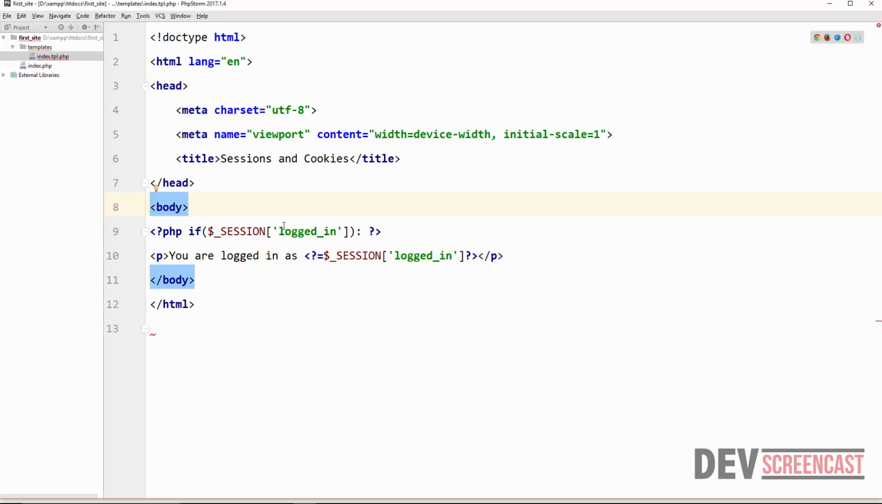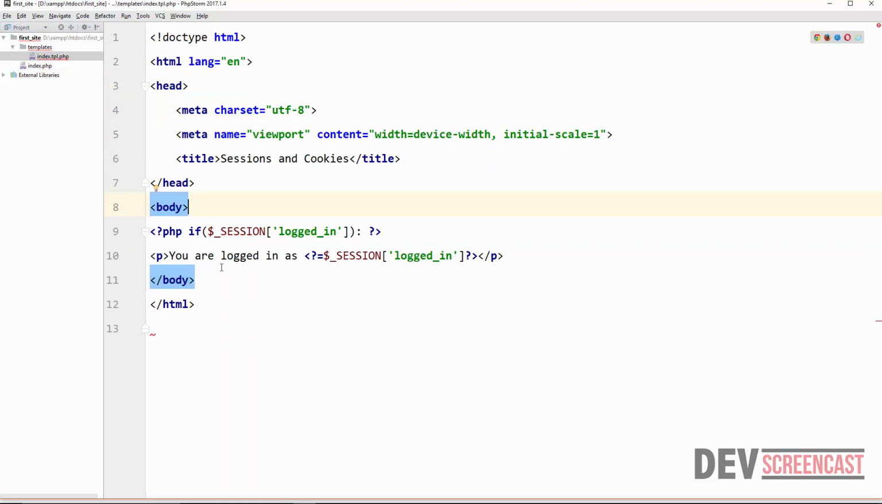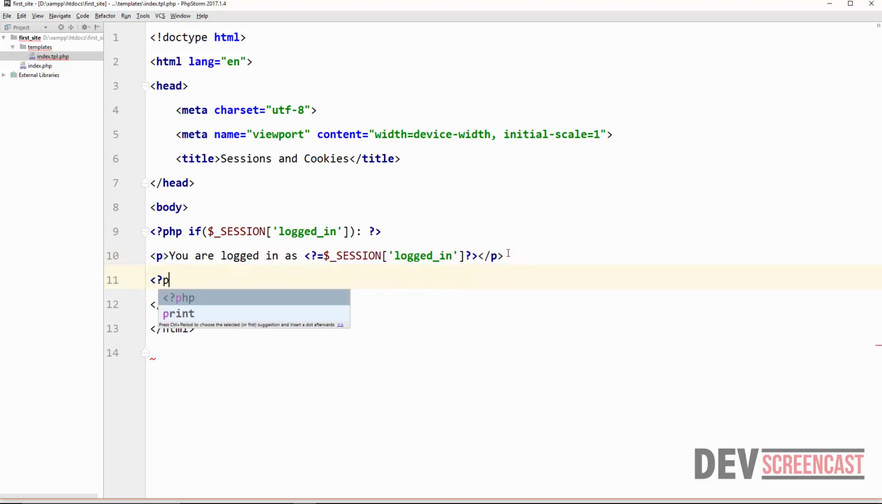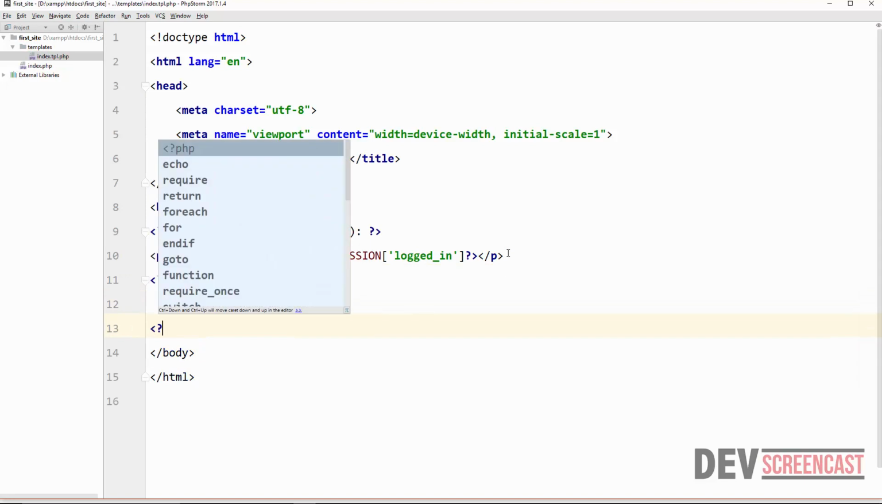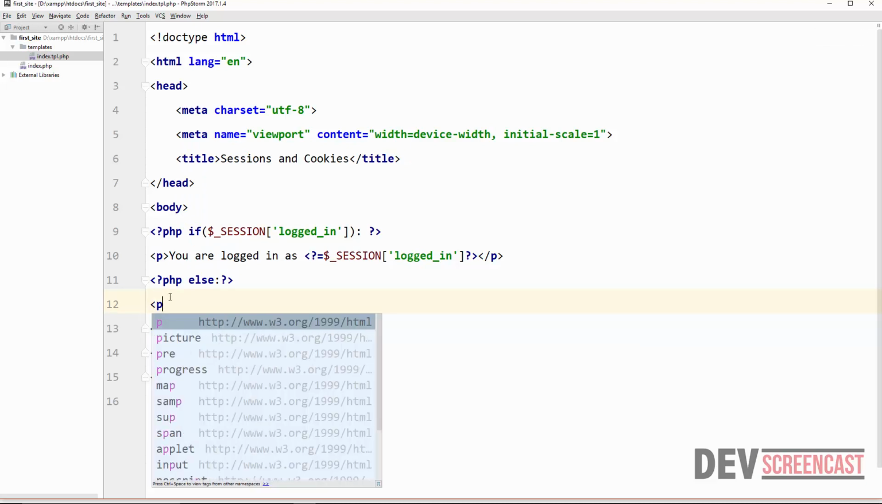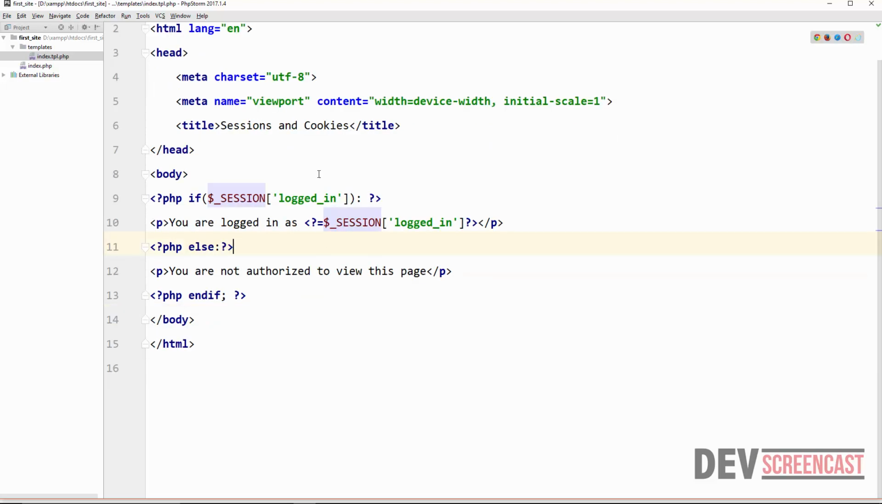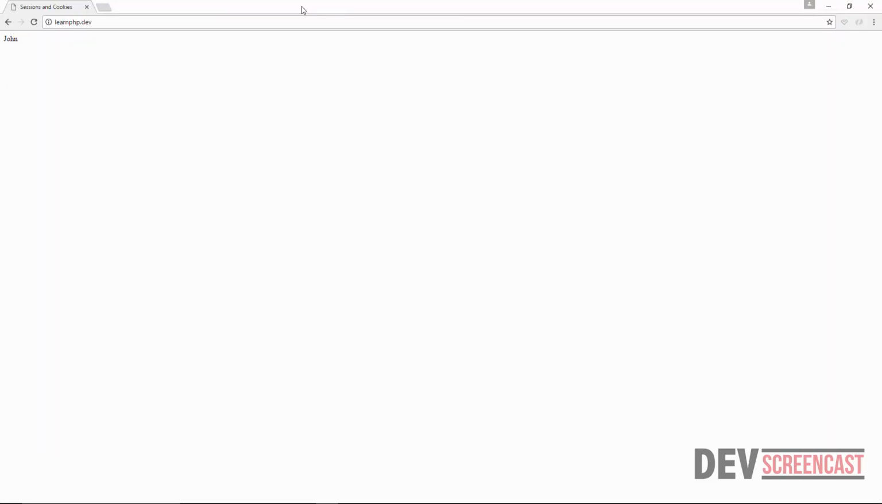Otherwise, if session logged_in is not true, so remember here we set it to a boolean true. If it is not true, what do we want to do? We want to have an else statement here. So we're going to say PHP else, then close that, and then we are going to end the if, PHP endif. Okay, so here we are just going to say in a paragraph, you are not authorized to view this page. Okay, so let's do a refresh on the browser.